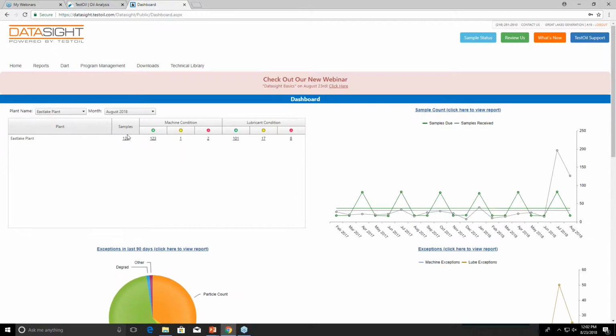All right, so in this area here, it'll tell you how many samples total were sent in August of 2018. The different areas here will show you the machine conditions and the number of samples that met that, and the lubricant conditions. The green dots, the color indications, are all the same. That lets you know the actual conditions. So green will always be normal, yellow is marginal, and red is critical.